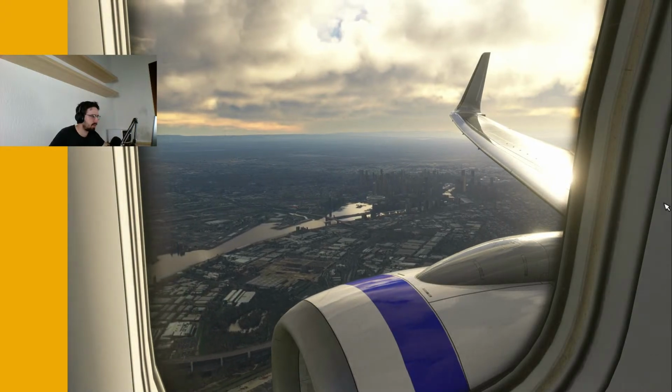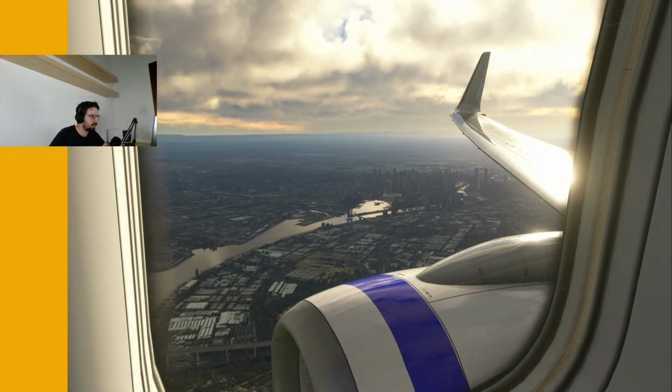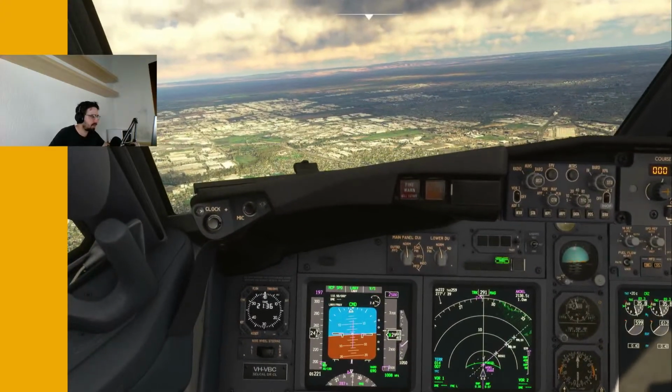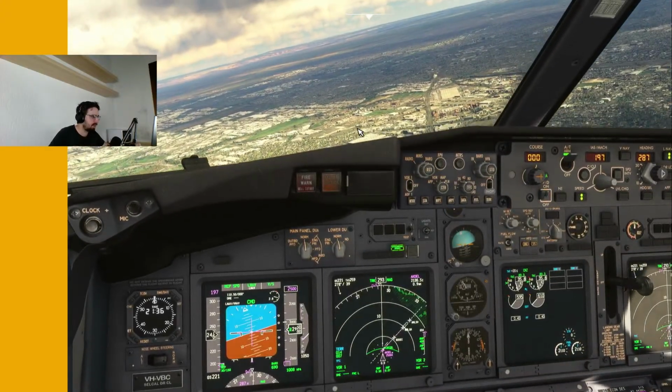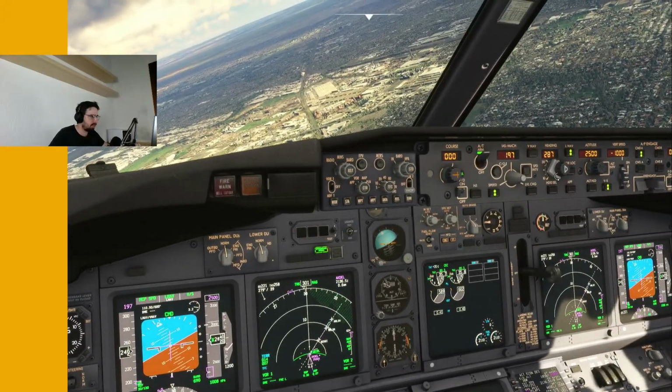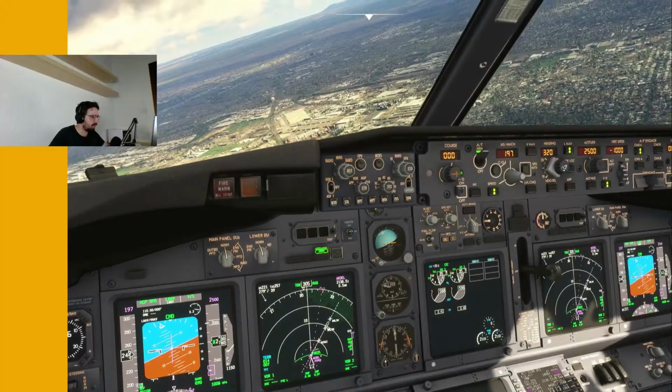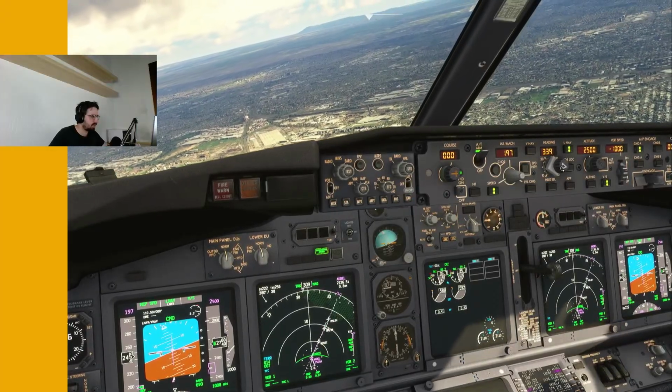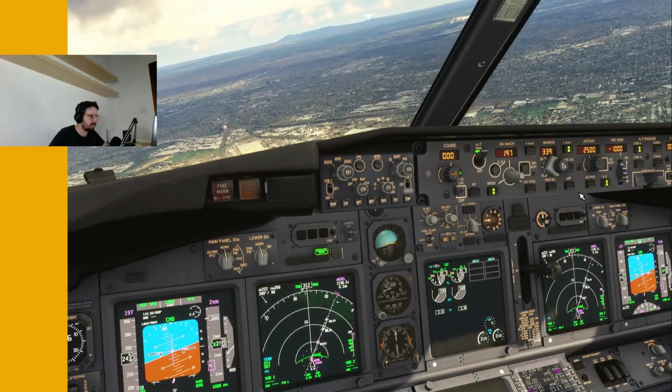Incredible. Incredible. On the turn, we're a bit high, but whatever. We're about to level off. Heading on final. Runway in sight. Approach.